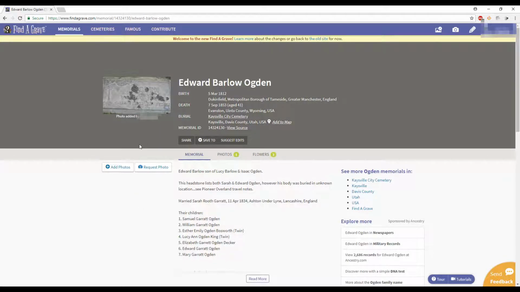And now we can view Edward's personal page. So it's pretty much the same: a picture, if there is one, Edward's name, birth, death, burial information, memorial information, things that people have possibly typed about the ancestors, or memories, or whatever you want to call it. What we haven't gone over is this stuff right here.